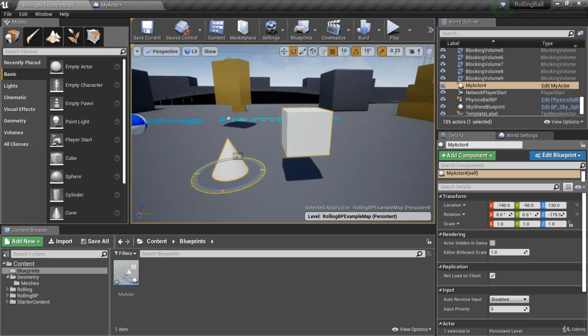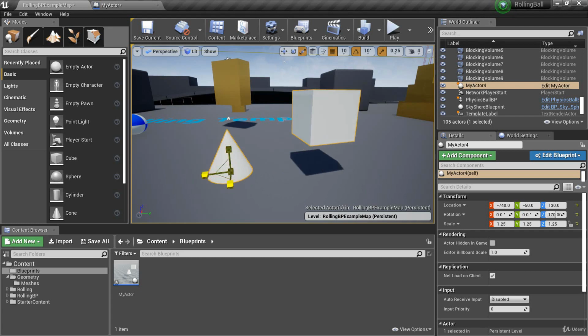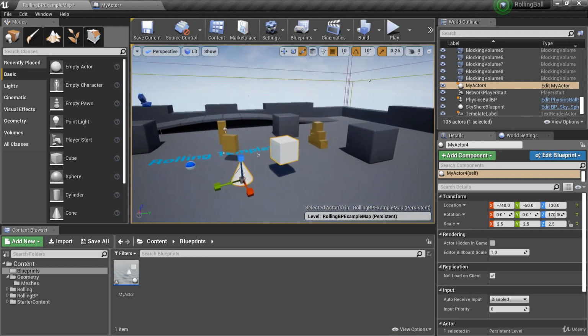So we saw that as we rotate the cone, the cube rotates along with it, but so does scale as well. So if we hit the R key and we hover into the middle so we can scale everything, you'll see that we're scaling not only the cone, but we're scaling the cube as well, and we're also scaling the cube's distance from the cone. So basically the entire actor as one unit is being scaled.